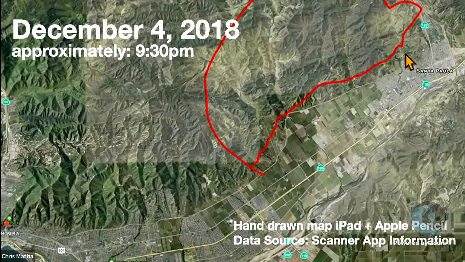So here's what I did. And I've got a whole series of these pictures. I took my iPad and I took screenshots of the map of Ventura County. And as I'm listening, remember, I'm listening to that police scanner app. As I'm listening to the police scanner app and they're describing where the fire is, where different things are going on, I'm literally taking my Apple Pencil and I'm sketching right on this screenshot to know roughly where that fire is located.